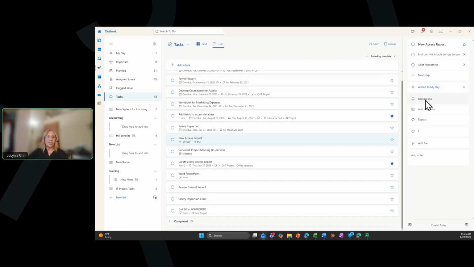Then I can put in a reminder, which I usually do. I can put in files. I can type in notes. We can make it recurring. I could put a label to it. Whatever it is that you need for details, add those in.